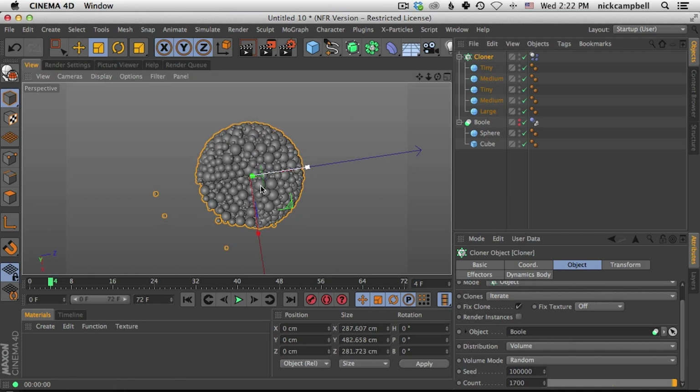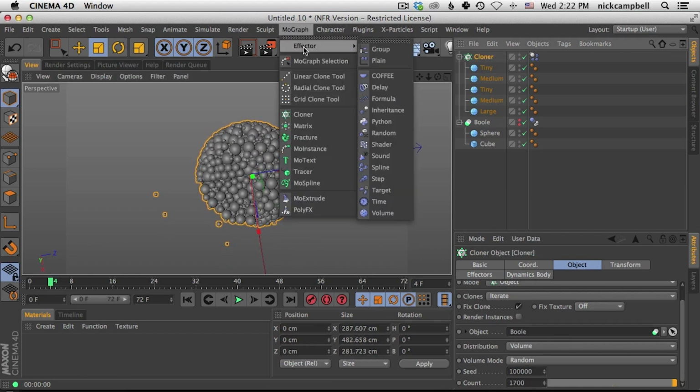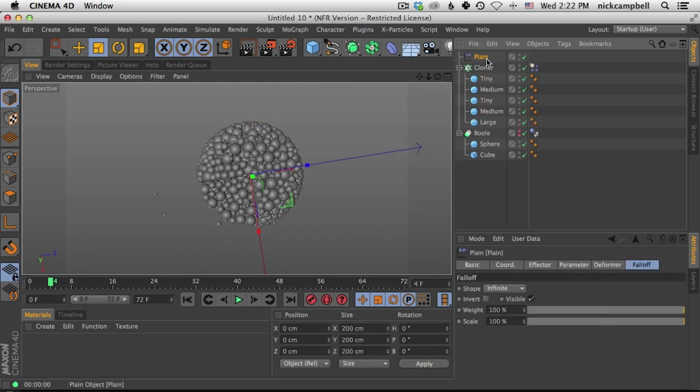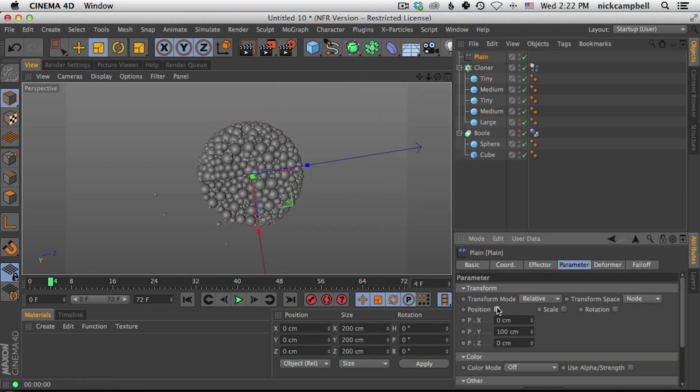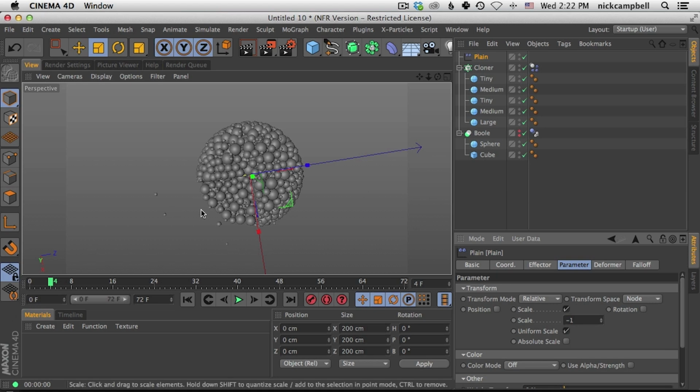This is the best way we found, and let me just show you how that works. So you go select your cloner, you grab your effector, and you get a plane effector. In the parameters, you don't want it to affect position, but you do want it to affect scale, and you want a uniform scale of -1. This basically will just make that clone disappear.